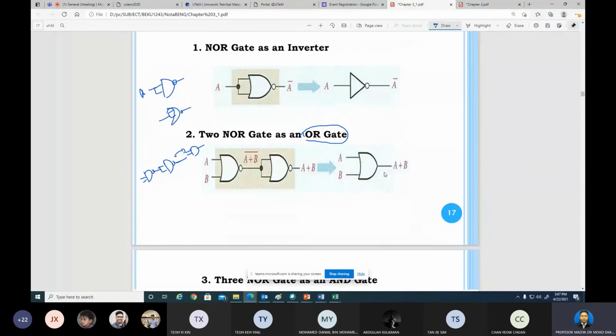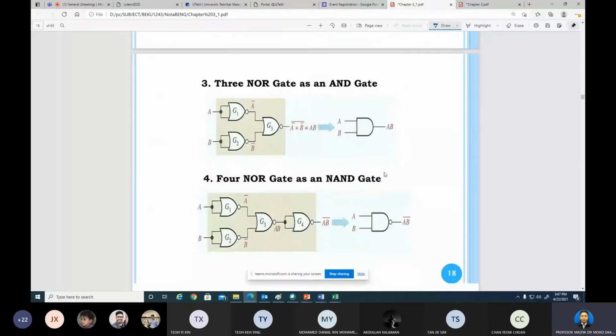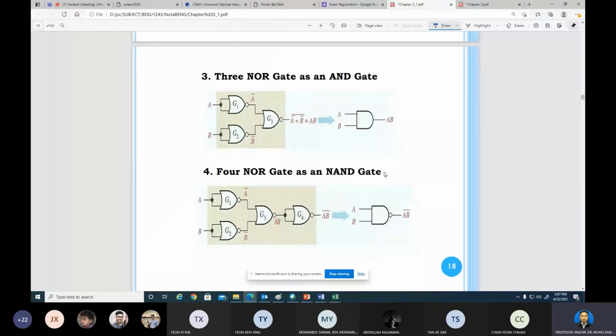Okay, you can see for the NOR gate to represent as the NAND gate, if you use 3 NAND gates, actually it's the OR gate. So you can see this one for the NOR gate can present as the NAND gate. So we have used 3 NOR gates here, right?